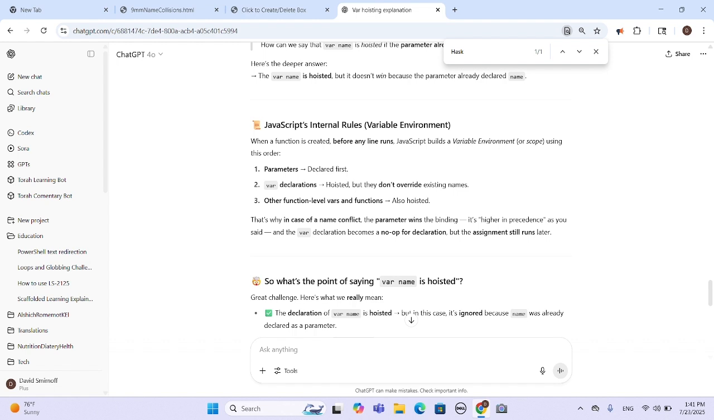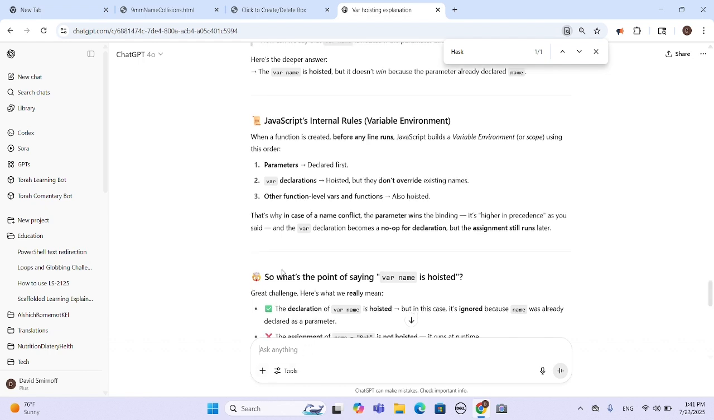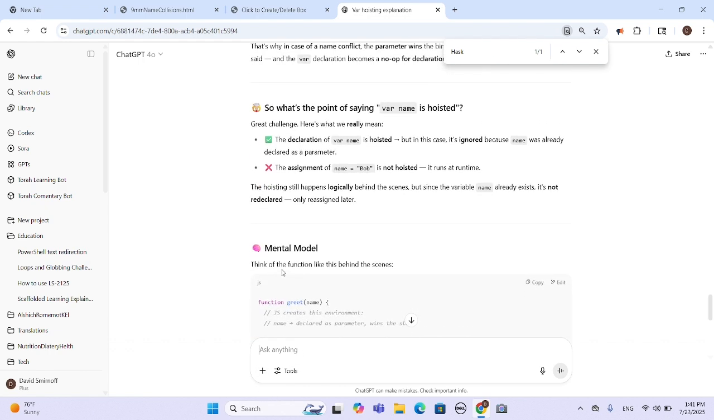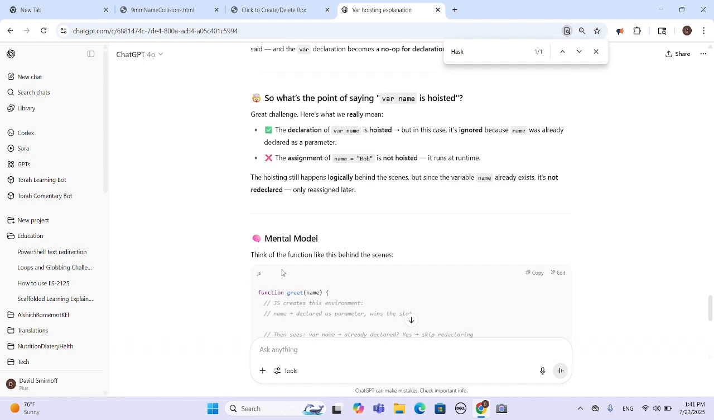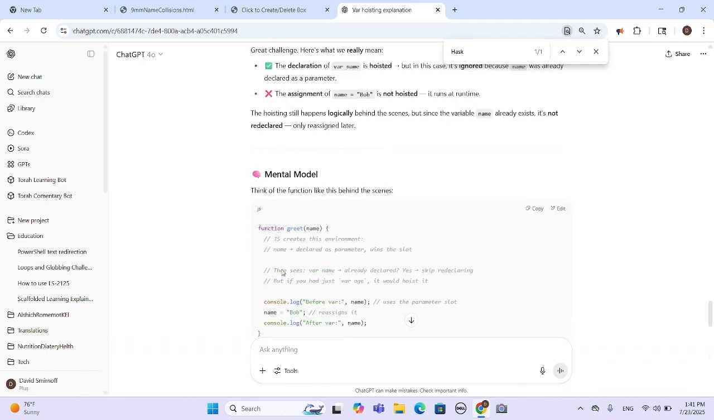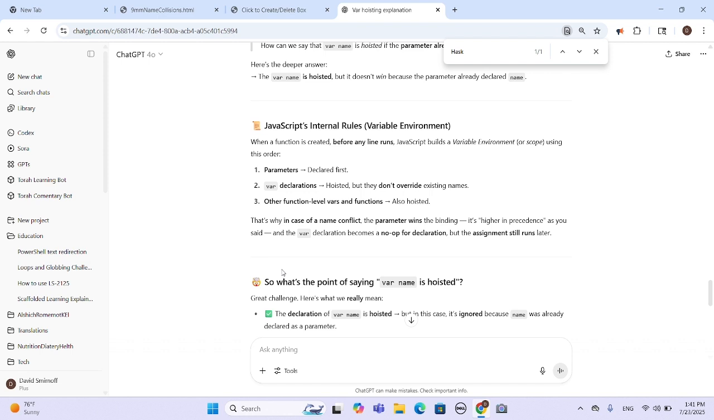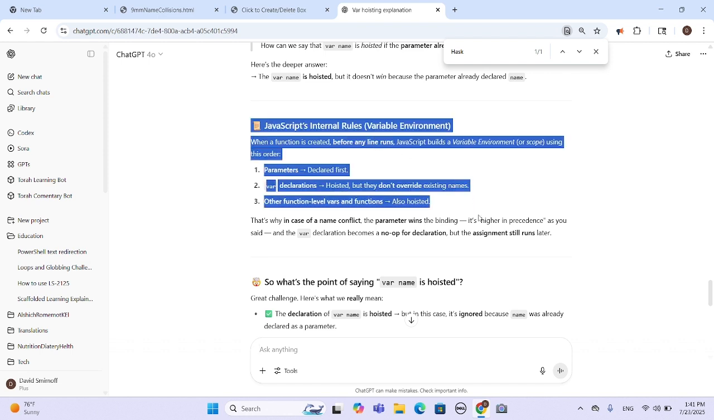So what's the point of saying var name is hoisted? Great challenge. Here's what it means. All right, that's crazy. All right, let's try to figure that out.